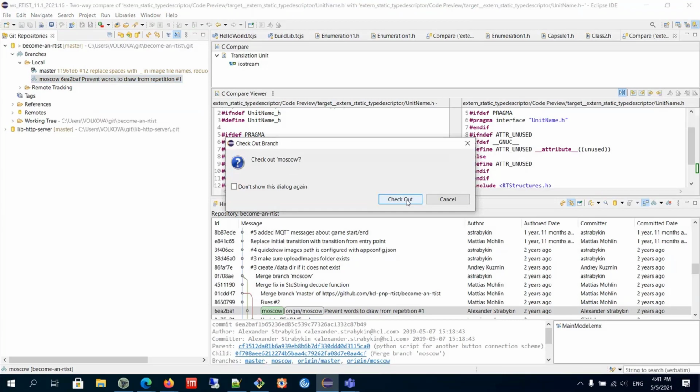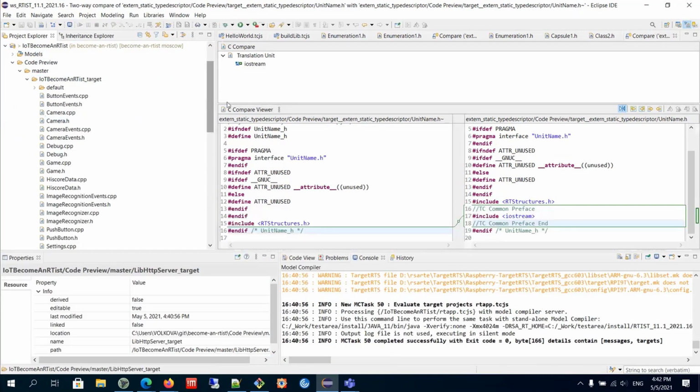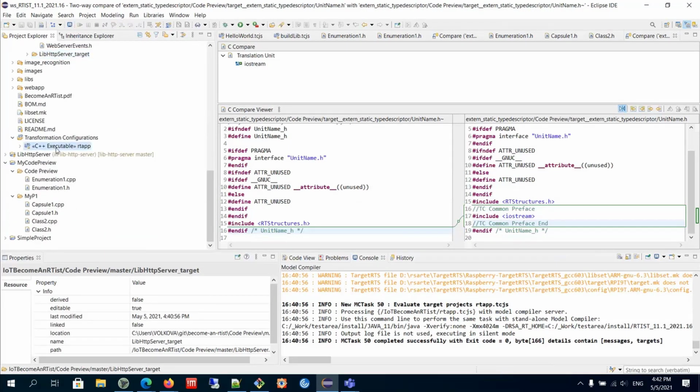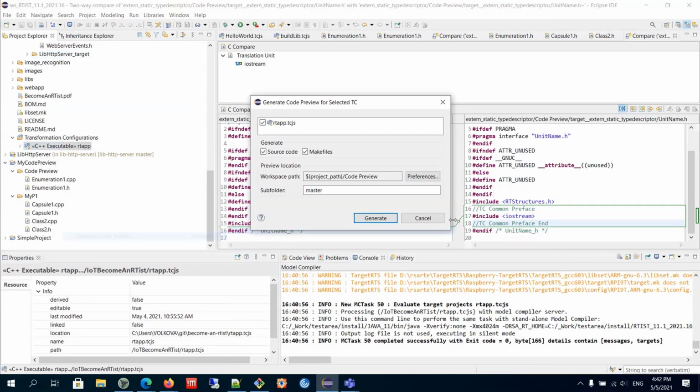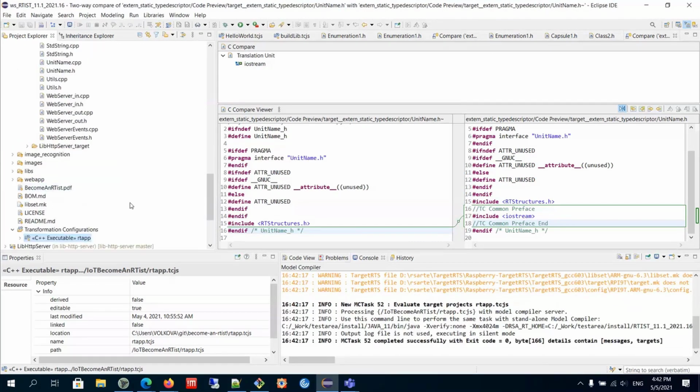So I want to check out another branch. Yes, so now it's quite easy to do, but the code generated for the previous branch, it's here in the code preview. So now I go here and generate again, but now I want to give a different name. And the code is generated.